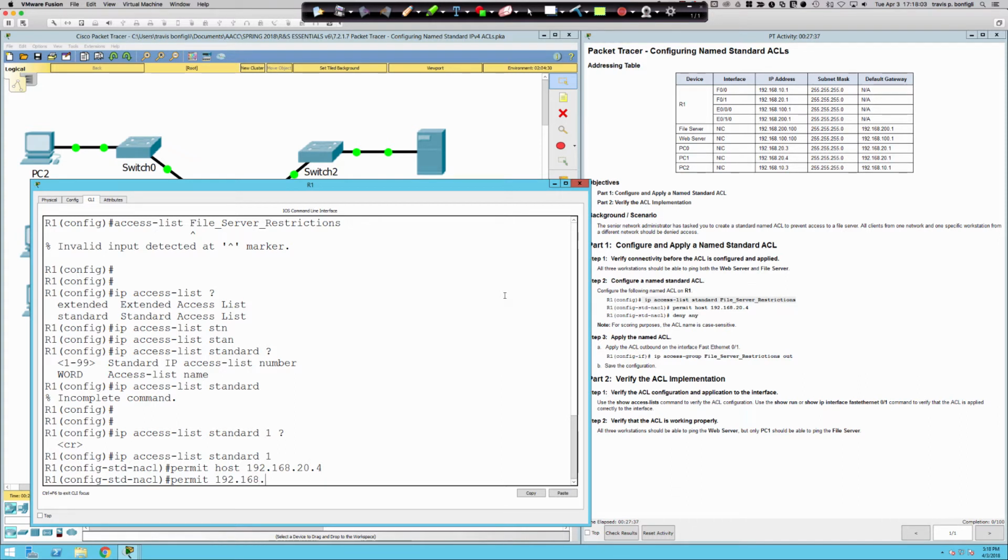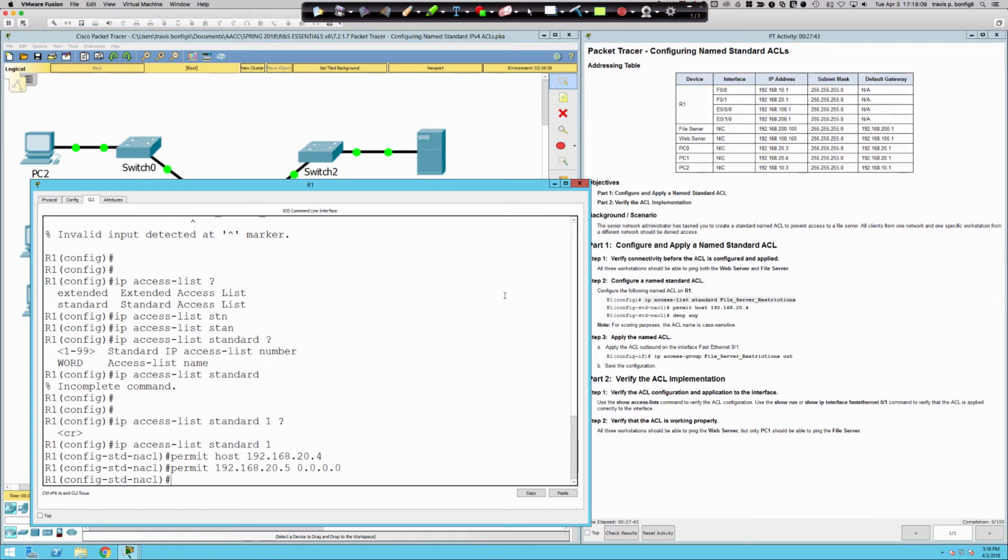This question's been coming in quite a bit over the ACLs. I could do this. Those two statements are the same statement. Again, we've got a different last octet here, right? So different PCs, but they mean the same thing.